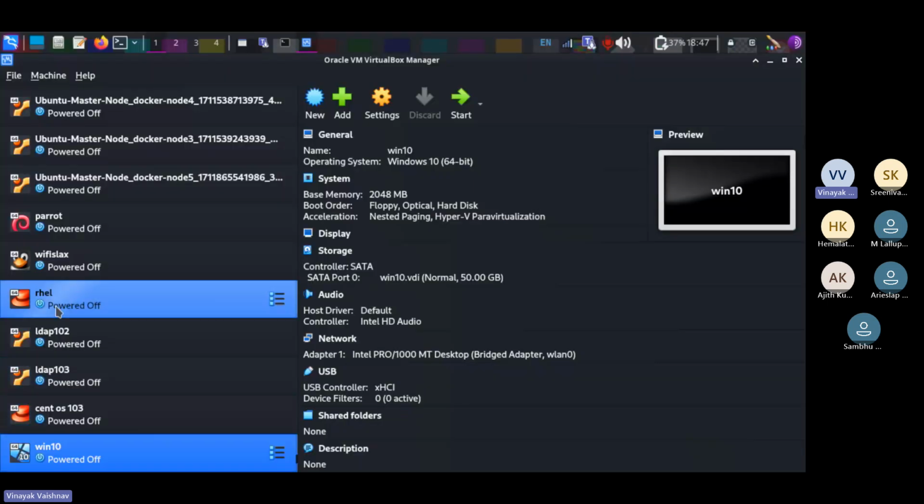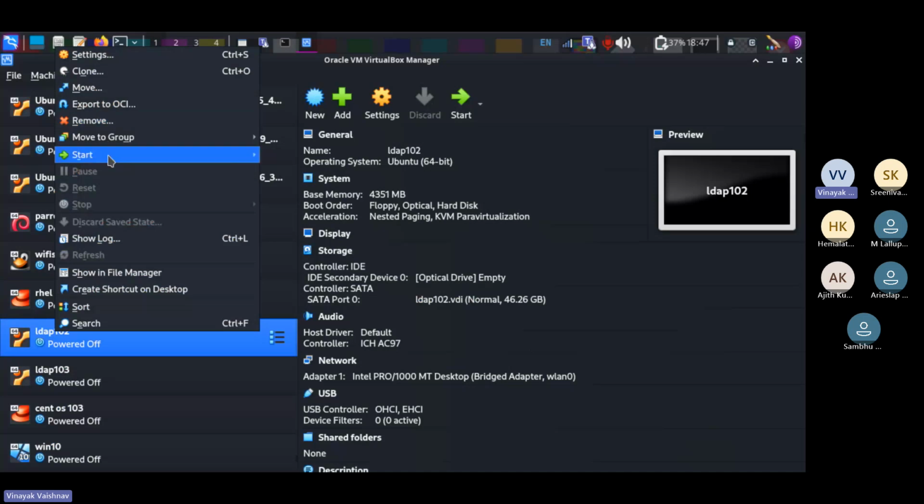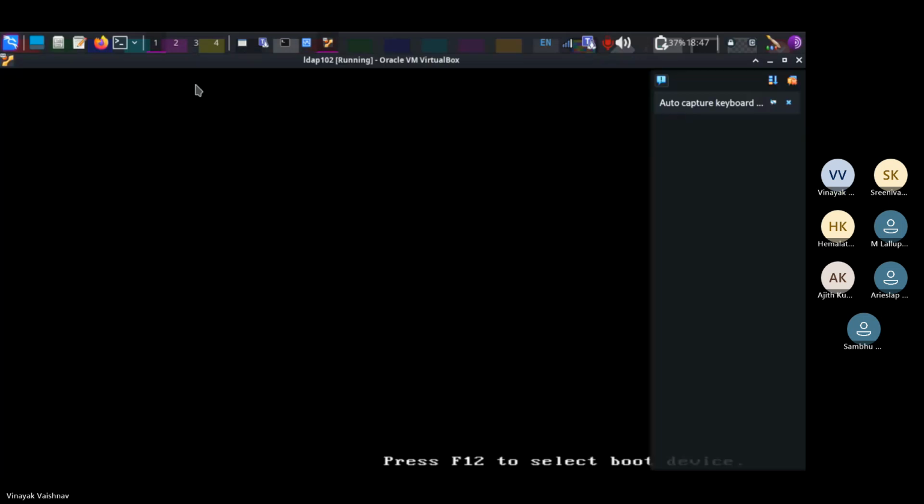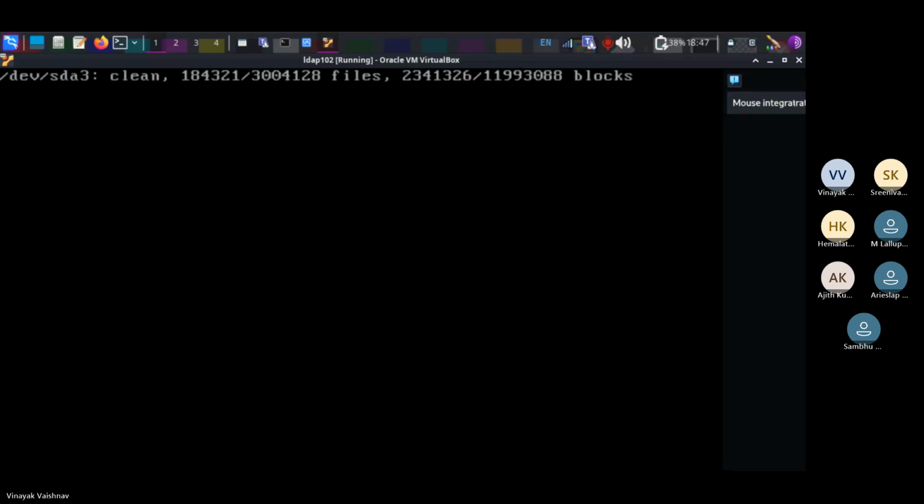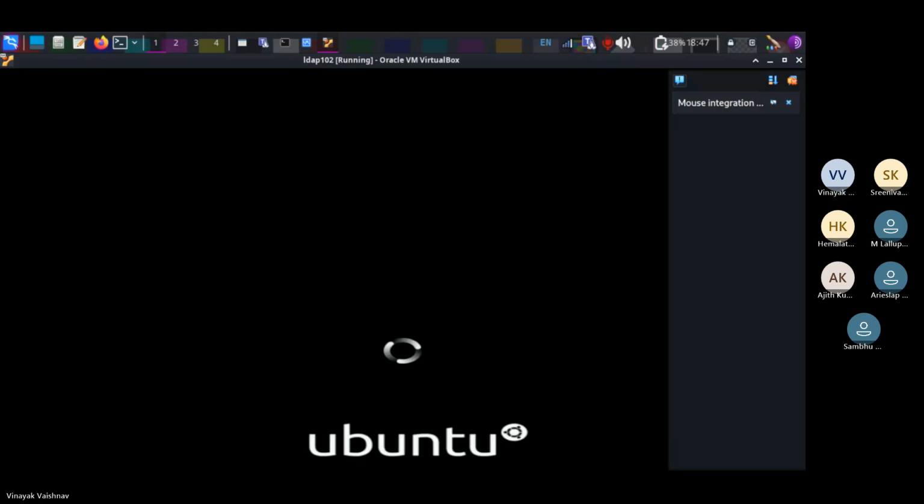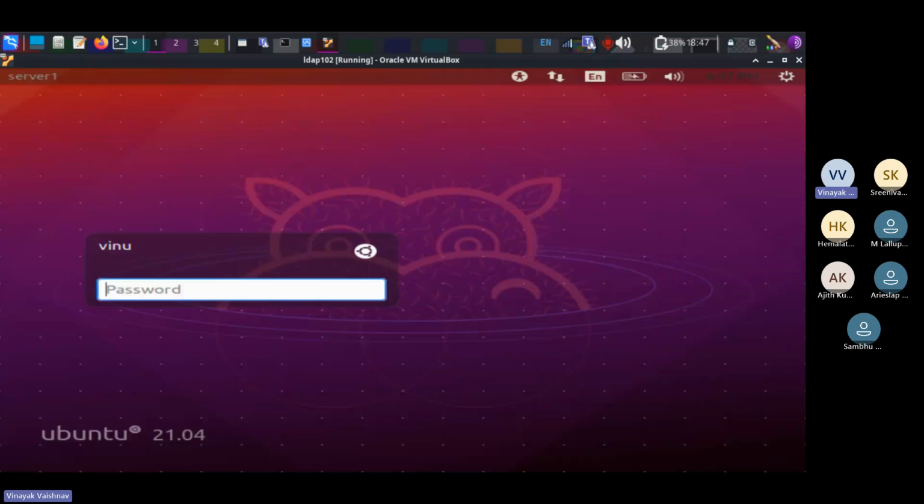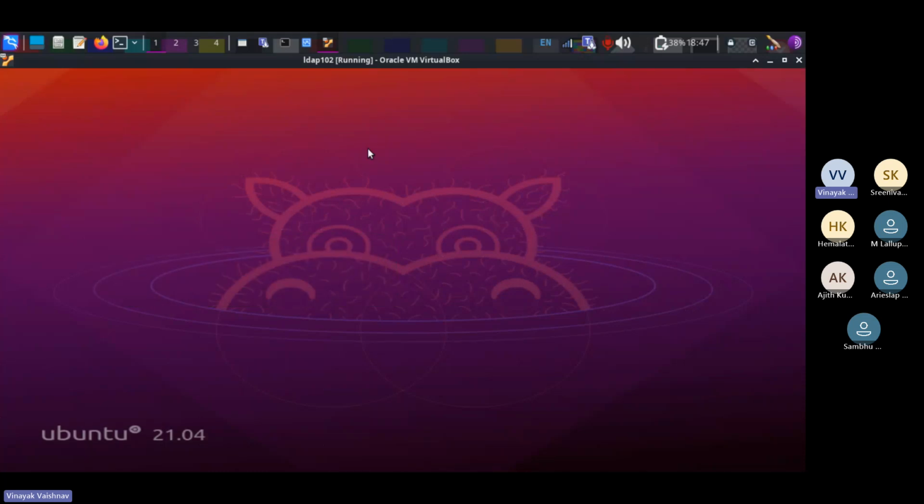I have multiple Ubuntu operating systems with me. So here is the operating system. It may be version 21.04 with us. I'm going to log in as the user on the Ubuntu system.